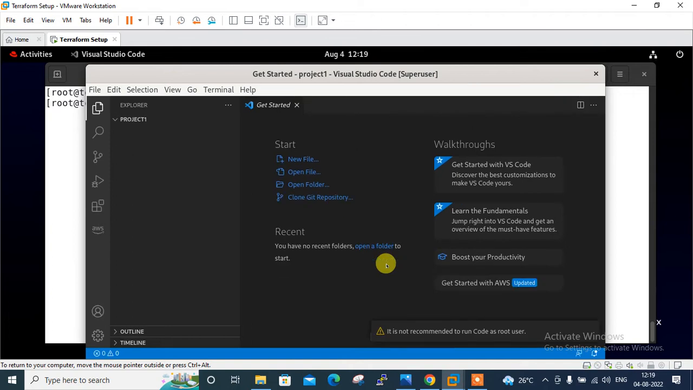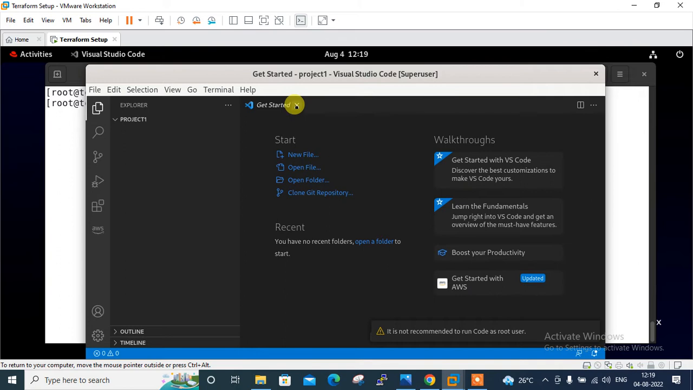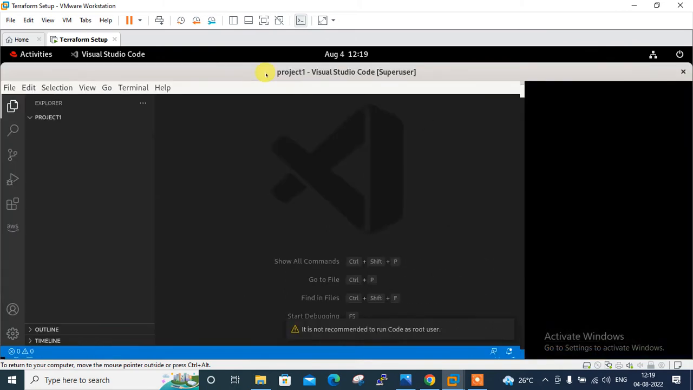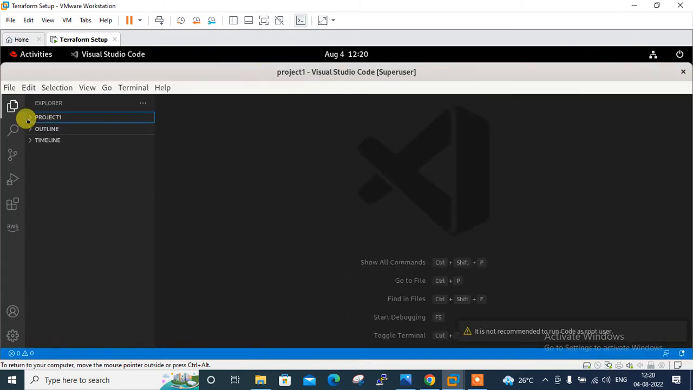So guys, this is my Visual Studio Code. Let me make it big for you. See, currently I am in my project directory. You can see that currently I don't have any file in this directory. It's a newly created directory. So start with the first step, which is to create the provider file. Let me right click, create new file, provider.tf. Name could be anything, but the extension should always be .tf, that is Terraform format.